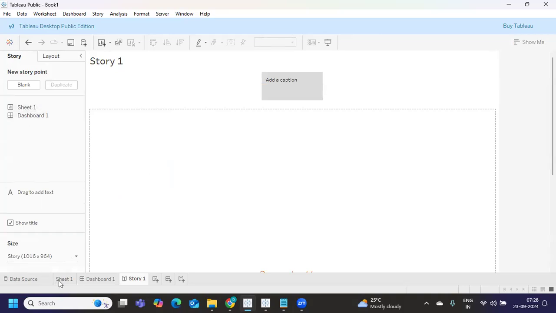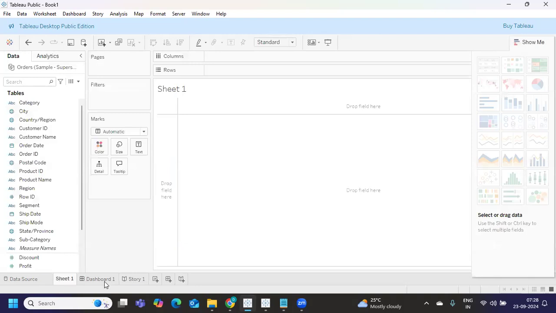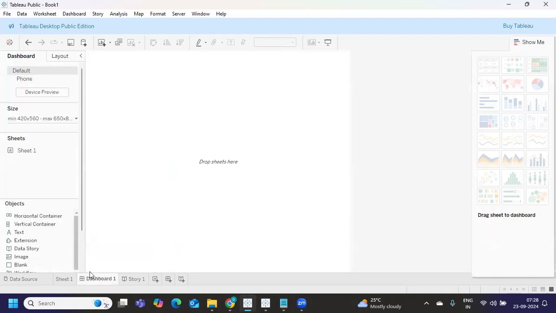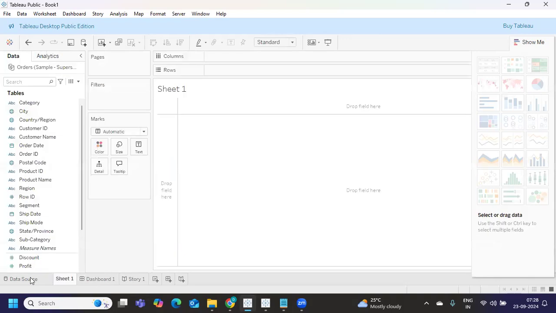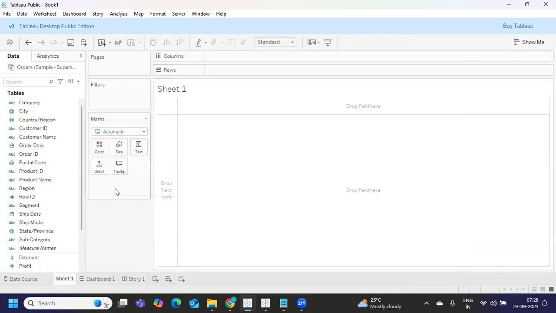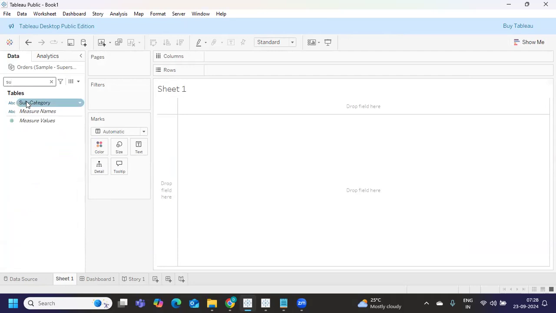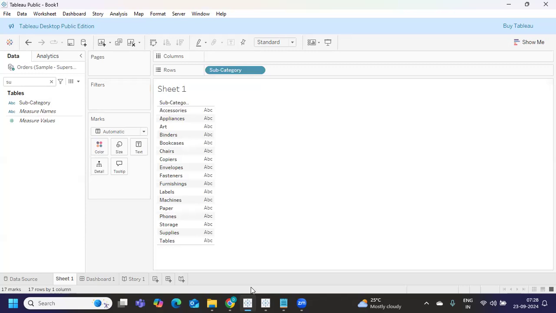So mostly in real time we will use sheets and dashboard to present our visualization. Okay, now I'm going to sheet, and let's say if at all I want to create a very basic view, and here I'm trying to answer maybe a subcategory wise sales. So subcategory is my dimension, and I'm trying to search for that using this search box, and I can simply drag and drop it on this.